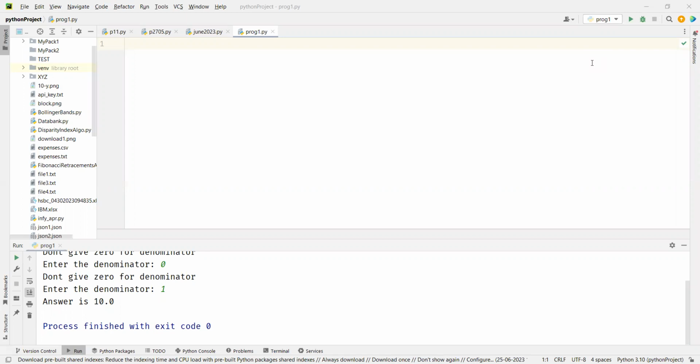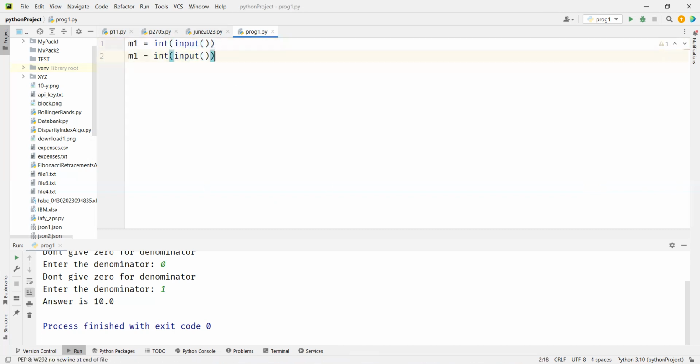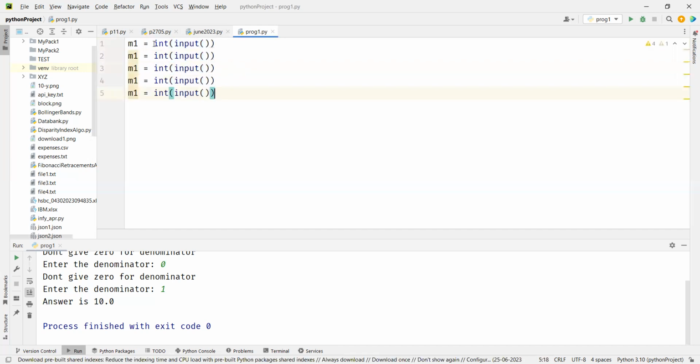So let's say we did that program, remember, input marks in 5 subjects, find average and grading, right? So first, what we did was M1 equal to int of input, right? Then we did M2, M3, M4, M5.